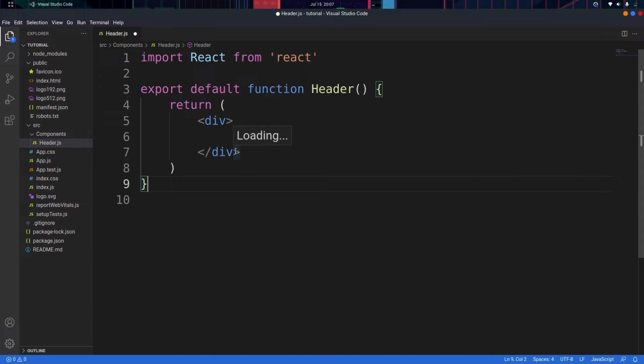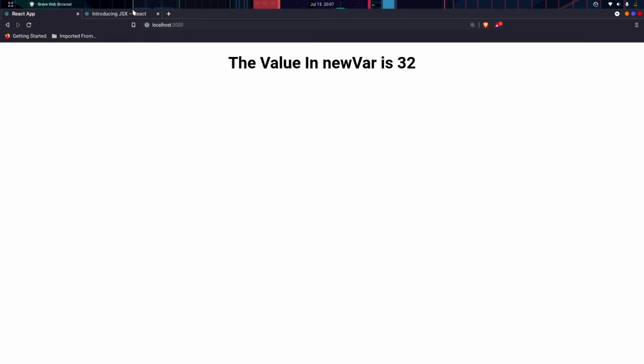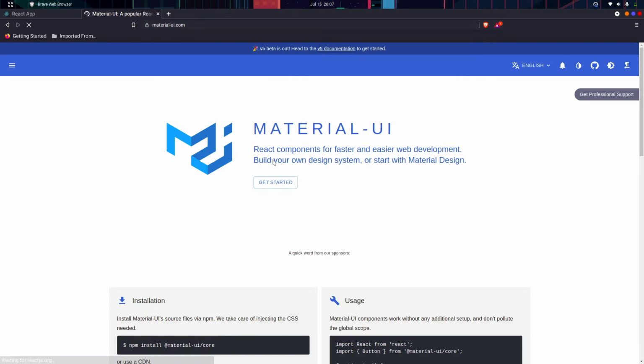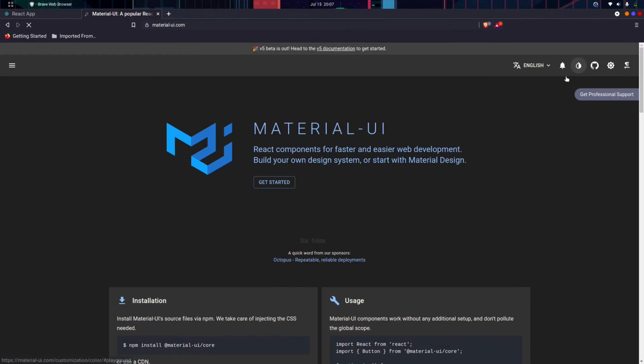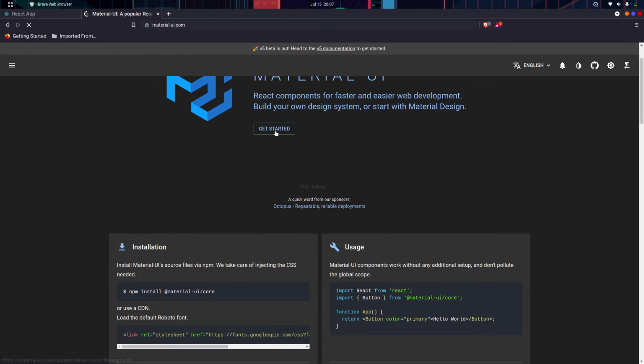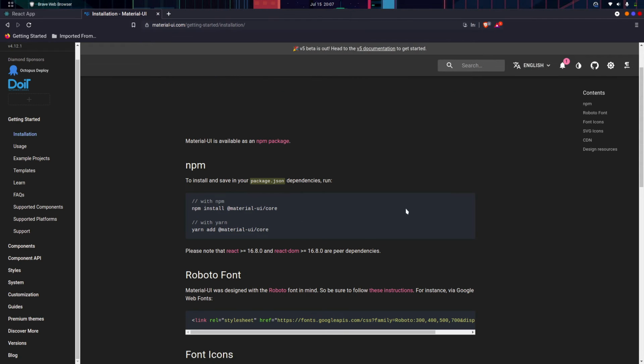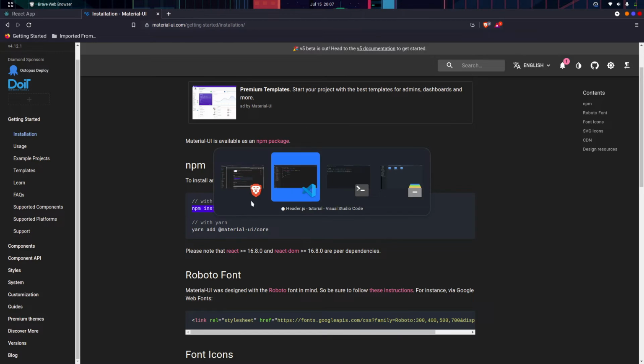Now one thing I recommend checking out is materialui.com. Okay, so you can just go to materialui.com. It's a CSS or JavaScript framework for React. This includes most of the things you need, so you can just go to get started, installation, and you can install this with npm or yarn, whatever you use.